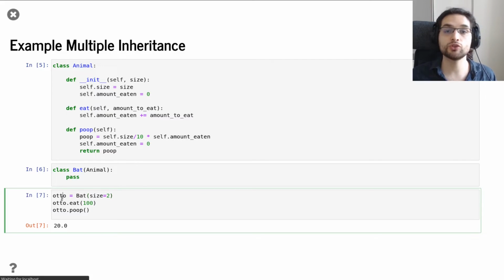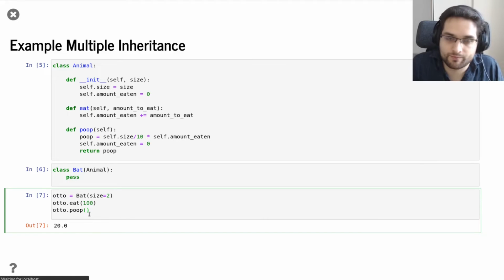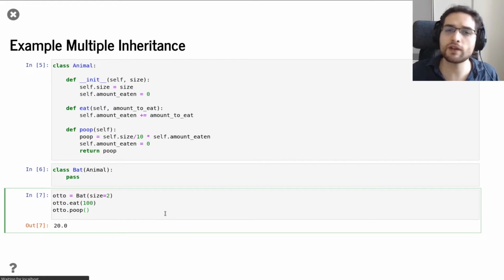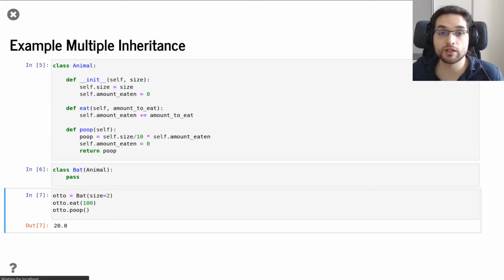We create Otto. Otto is our bat, and Otto eats 100 of whatever, and then Otto poops, and it's 20 of waste. Whatever these numbers mean, that's not important. This is all just a stupid example. Now there's an interesting thing. A bat can do more than just eating and pooping. A bat, for example, can fly. So how can we add now the flying functionality without putting it directly into the bat? Because there are other things that can fly as well. For example, a bird.